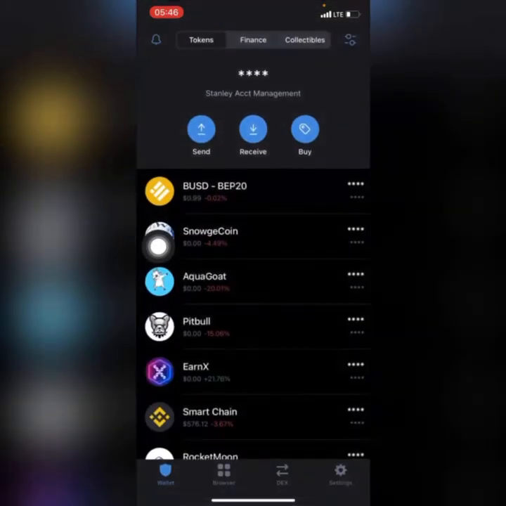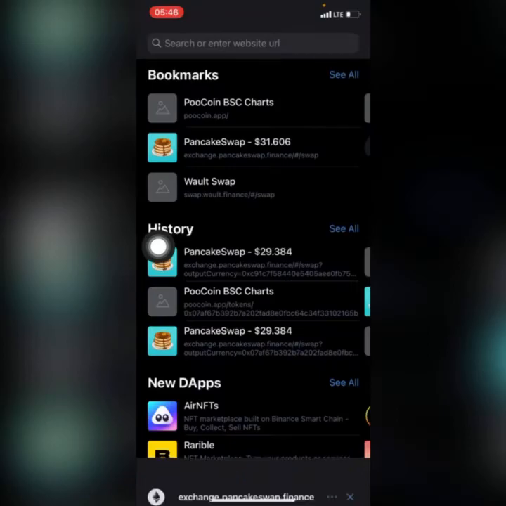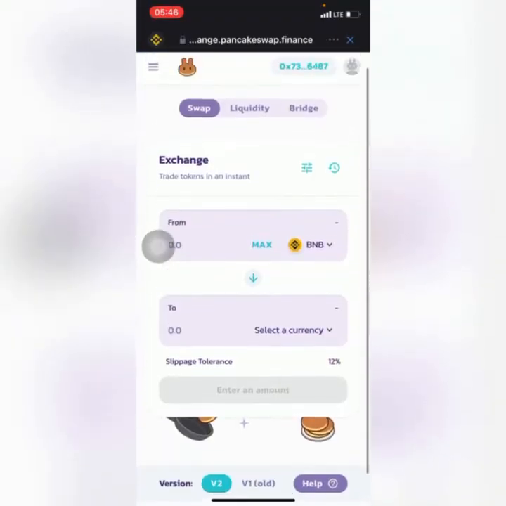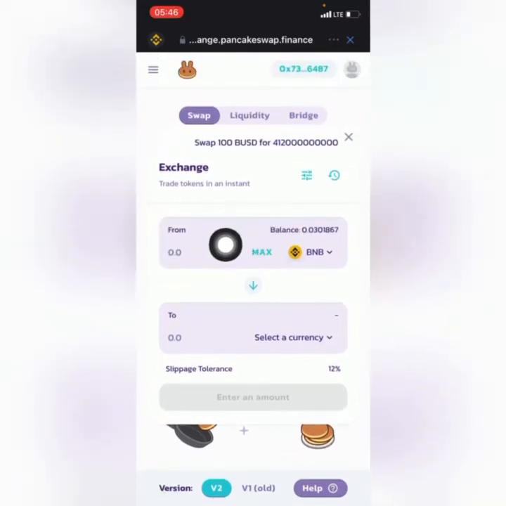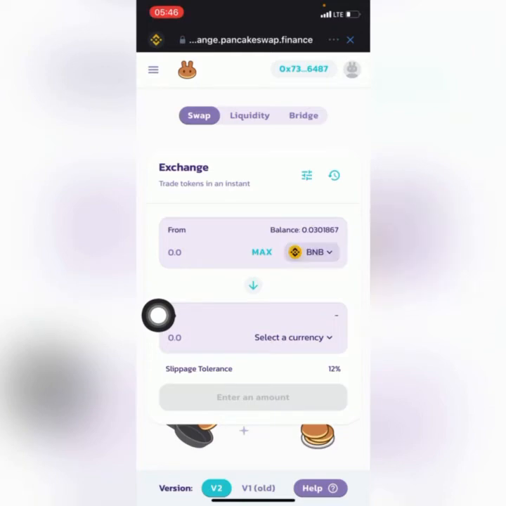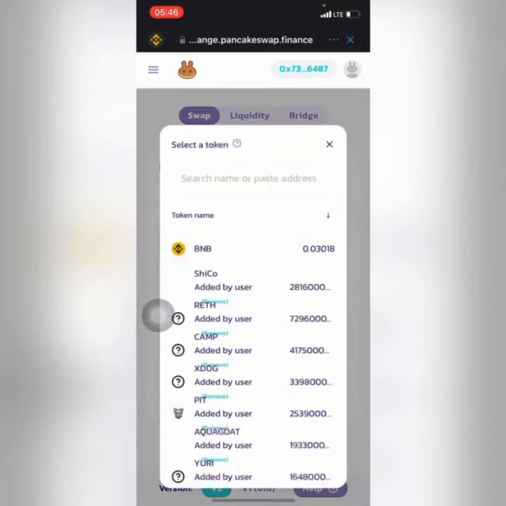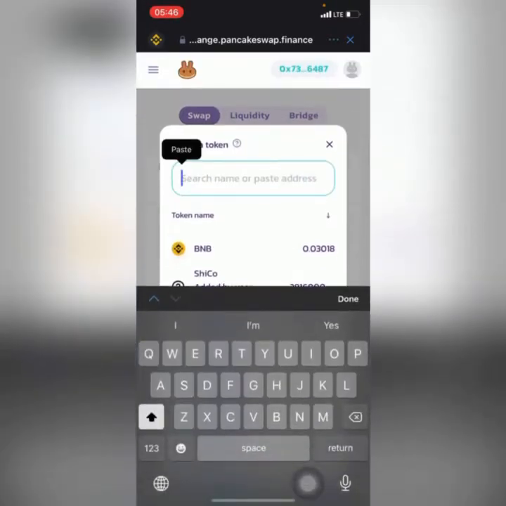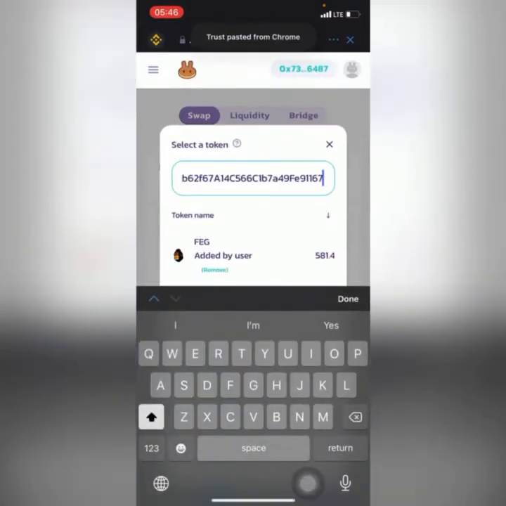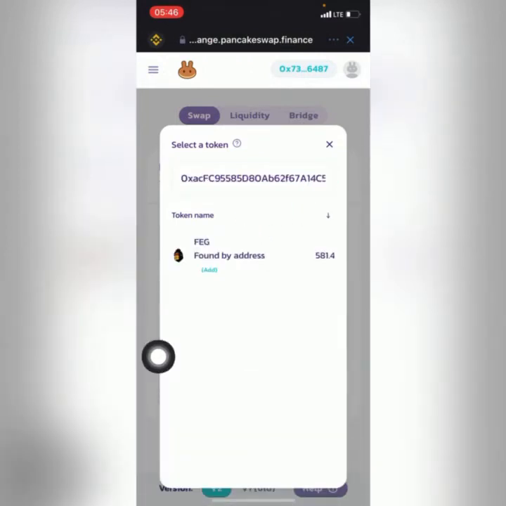Can you see that? Now, if you want to trade on PancakeSwap, for example, I'm opening up PancakeSwap right now. So here is PancakeSwap. Okay, this is a former transaction I made. So if you want to maybe trade BUSD with FEG, you can take this to BUSD. I have a tutorial on this, so I'm just trying to show you how to use the contract address to search for a coin. And now I've pasted. See, I have the contract address here.